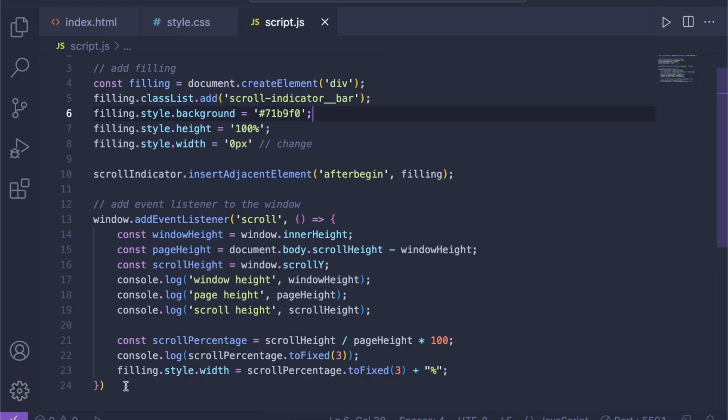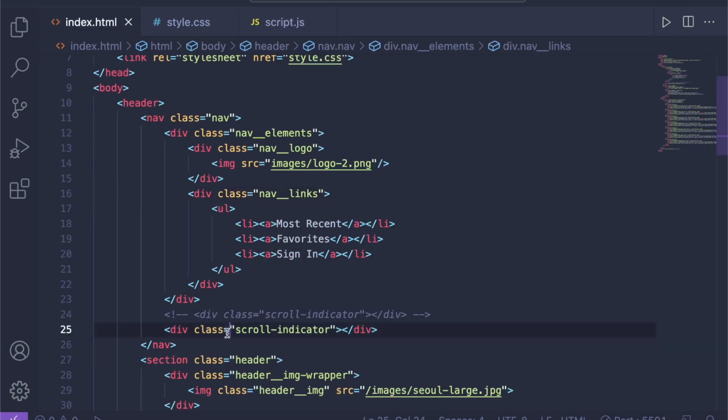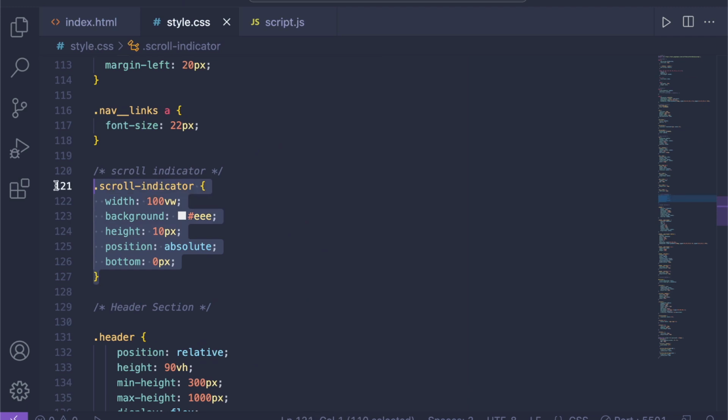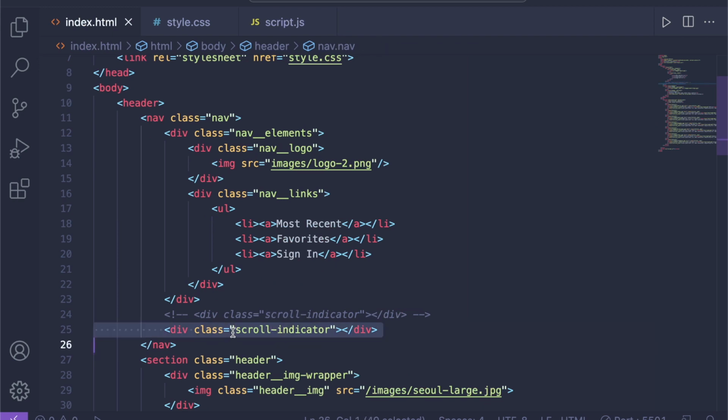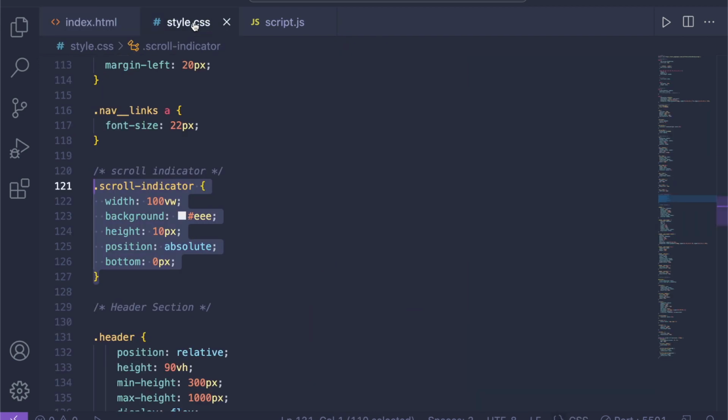The problem right now, as you can see, is we need to first add something here into the HTML. We need to add the styles into our style sheet, and then we run the JavaScript. So if we would want to reuse this on different pages, it would be a little more complicated. And that's why we'll look at a second solution where we will build a class that we can reuse anywhere we want and where we don't need to add something into the HTML directly or into our style file.